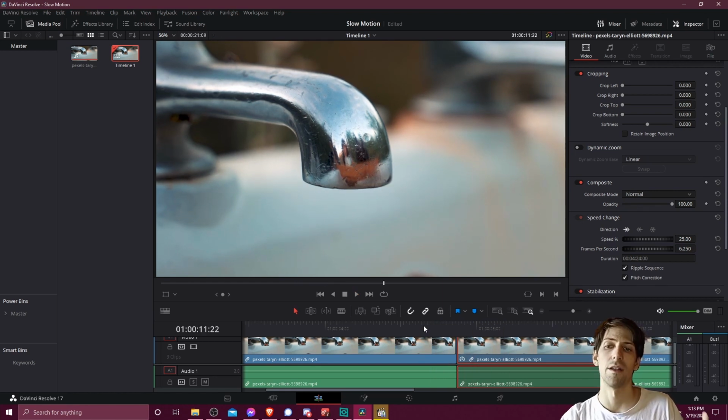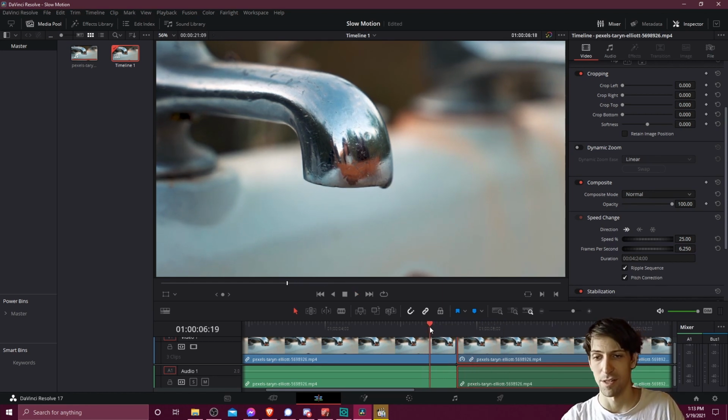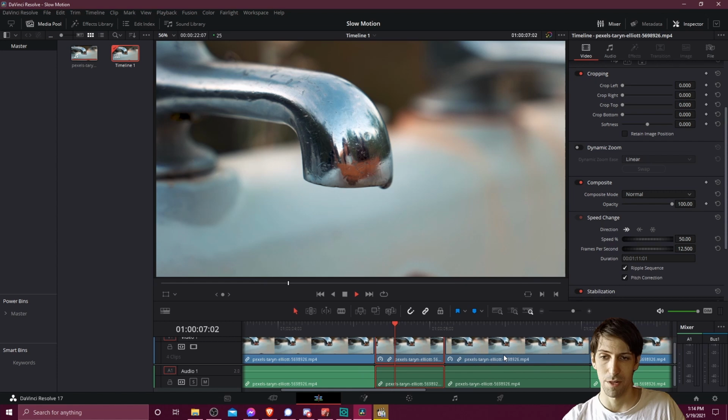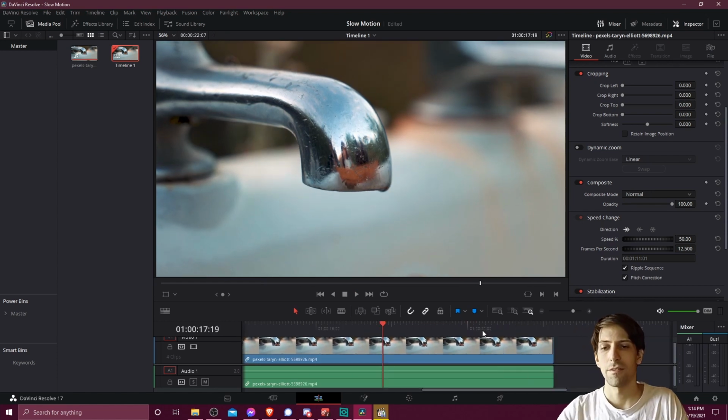Maybe we even want the speed change to increment in steps. So we could say right here, we'll also add in another speed change. So I'm going to blade edit mode, make a cut, and let's make this part 50%, making sure that ripple sequence is checked. So now we're going to go from 100% speed to 50% speed to 25% speed, and then back up to 100% speed. Another common alternative would be to play the clip at normal speed first, and then replay it at the slowed down speed.